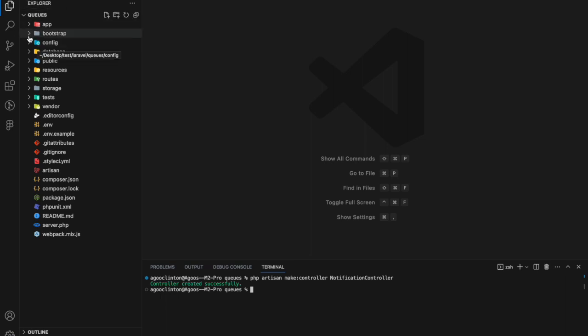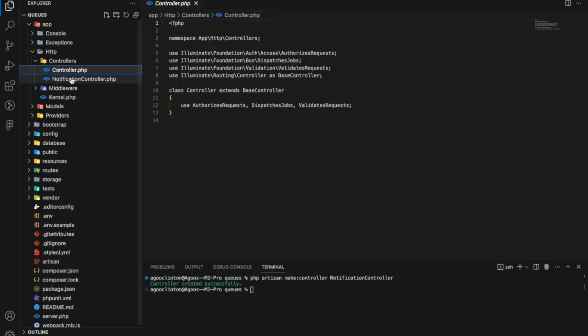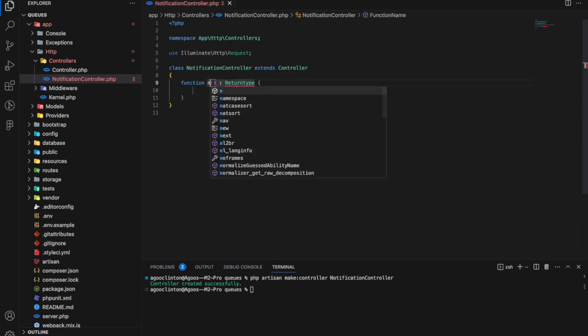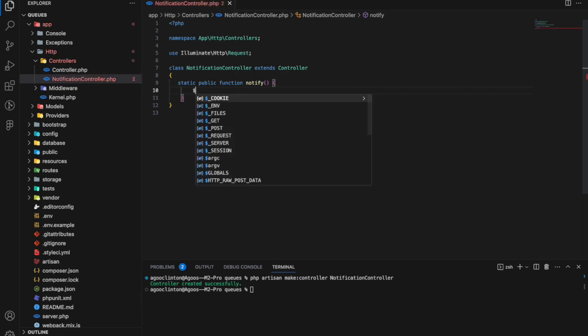So in our app HTTP, then we have the controllers. In this controller we're going to create a function. The function is going to be called notify. The return type is a static public function. First thing first, we are going to have the URL. This is the URL from Firebase Cloud Messaging.